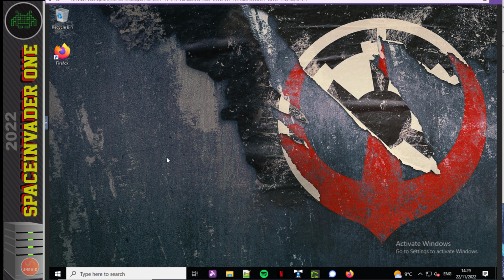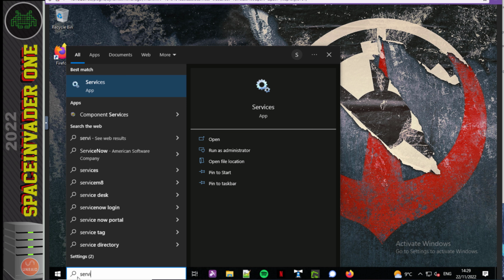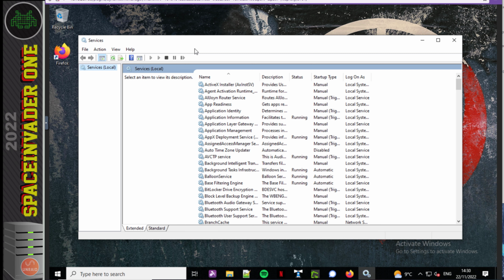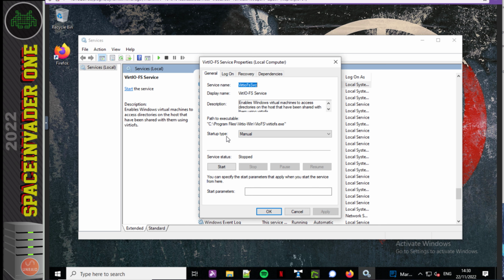Okay, so when we installed the VirtIO package earlier, it will have installed the actual service to run the VirtIO FS, but there's something we need to do to it first. So just go to the services by typing services and clicking on the app, and just highlight any one of these and then press the V on your keyboard, and you're looking for this here, VirtIO FS service. Now if I go to properties here, we can see the startup type is set to manual. We need to make that automatic, and click apply.